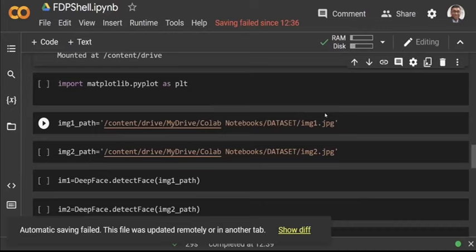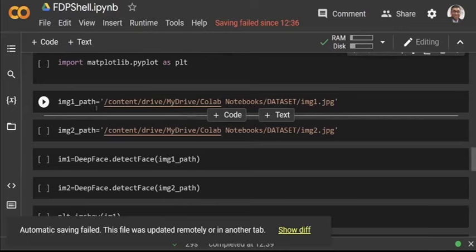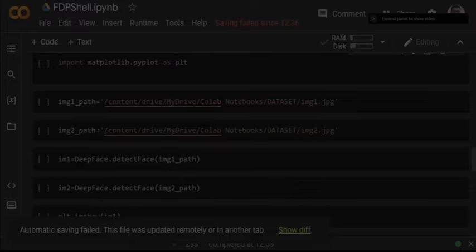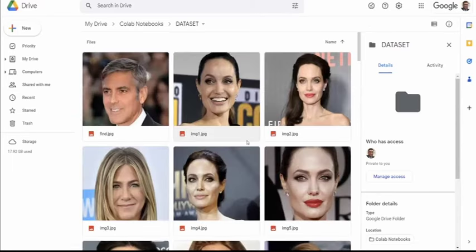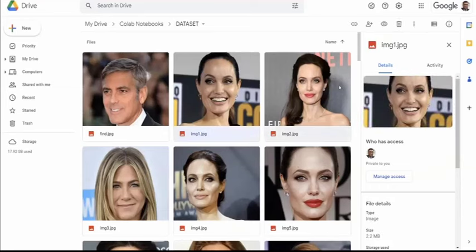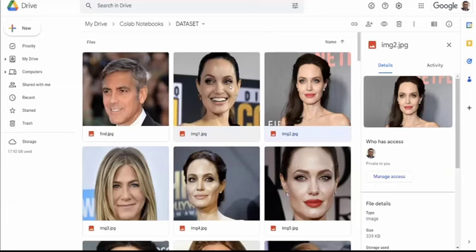I'm taking the first image as image 1 and the second one as image 2. If you want to see what image 1 and image 2 are, go to your data set. Image 1 is Angelina Jolie, and image 2 is what I'm going to compare. Any human vision can say that these two faces are the same person. Our human vision need not know whether it is Angelina Jolie. We know the two persons are the same.